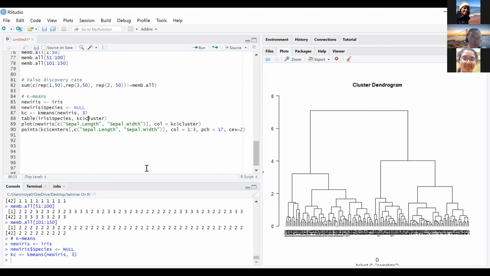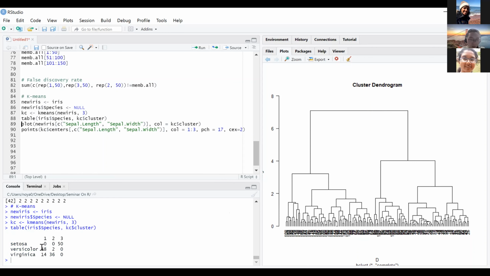Okay, so here we can see that all 50 setosa samples are classified as setosa. That is great. For versicolor, 50 of them are versicolor, but only 48 of them are assigned as versicolor, and 2 of them are assigned as virginica. So that is not perfect, but it is better than the hierarchical method.